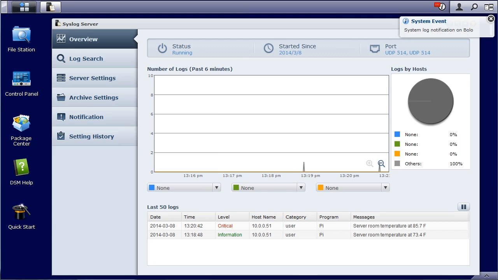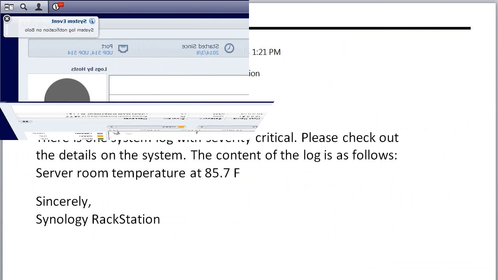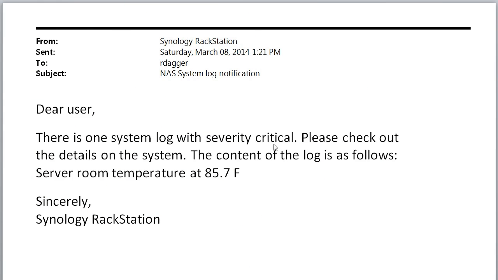And there goes the email. Here's the email with the log message in the body. So we've got logging and a relatively secure email notification system without much work.